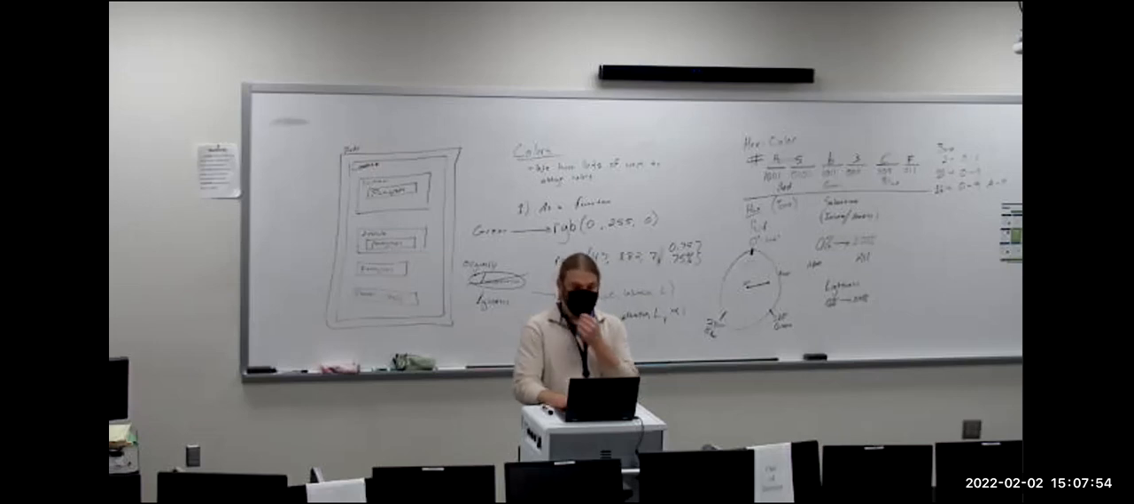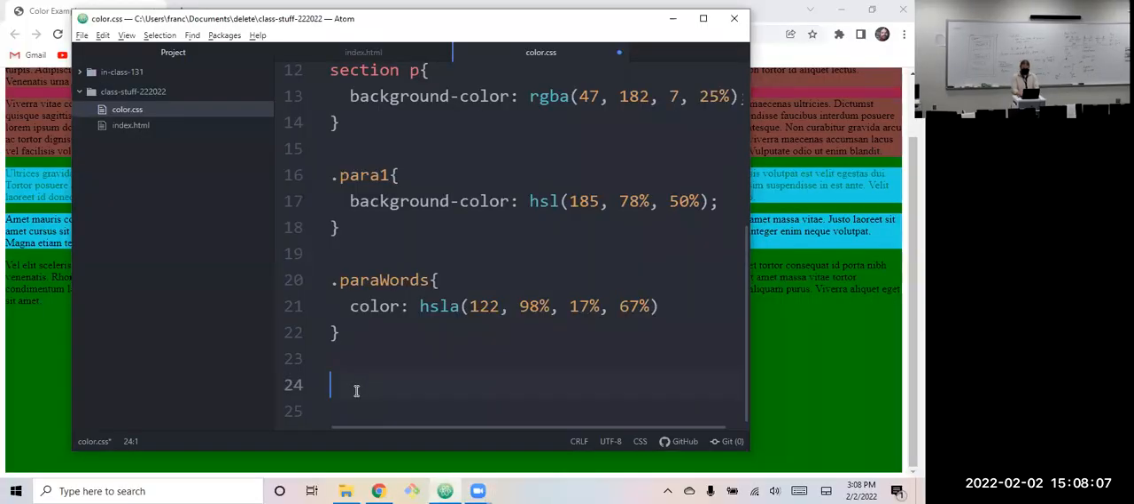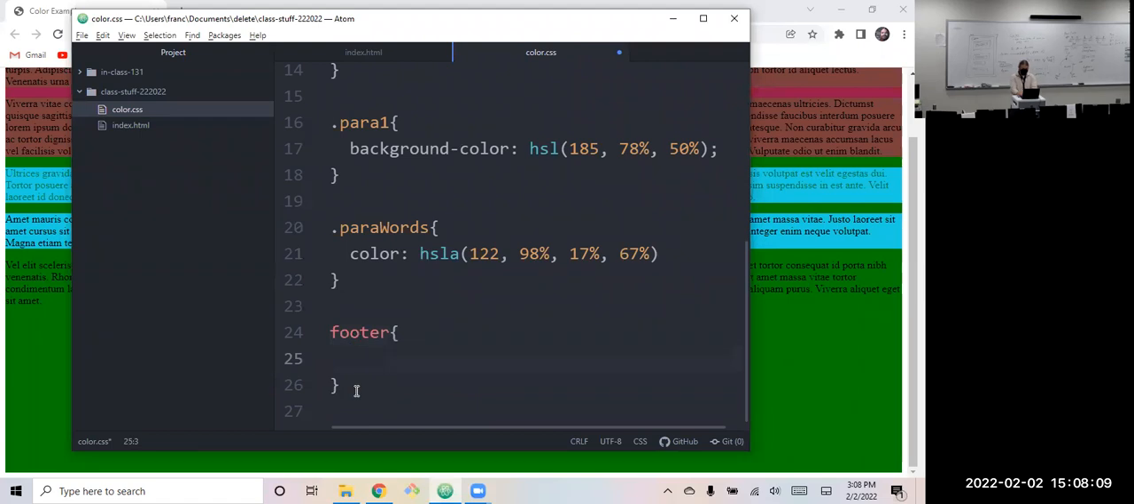Last selector to look at here. Oh, I should share the screen. Let me erase what I just typed and find my screen share button. There it is. So we'll just put this in the footer. Background.